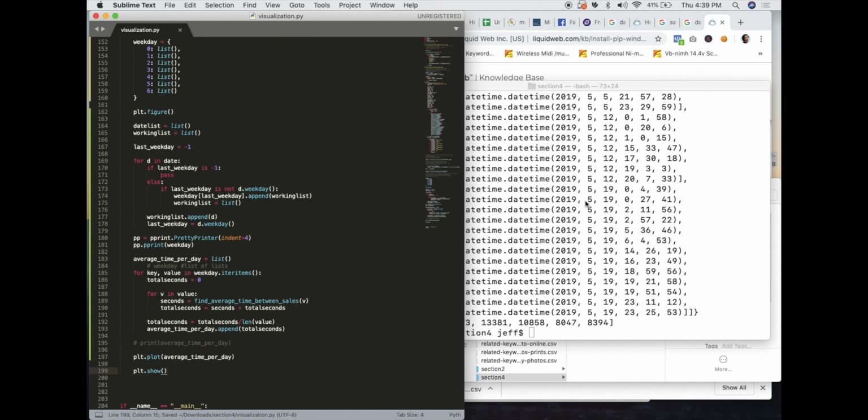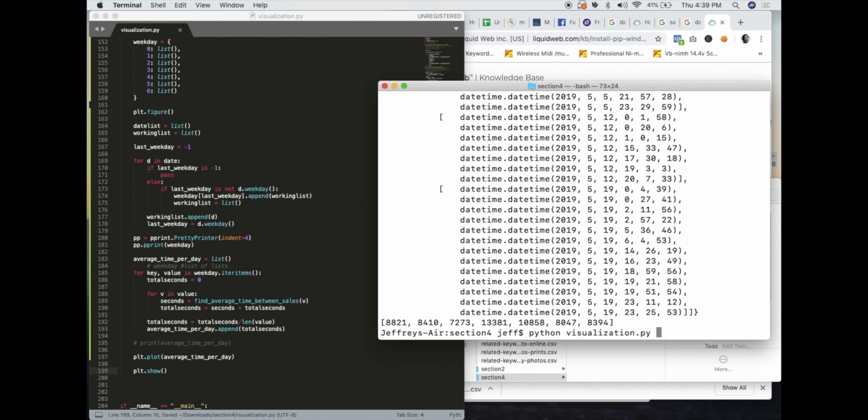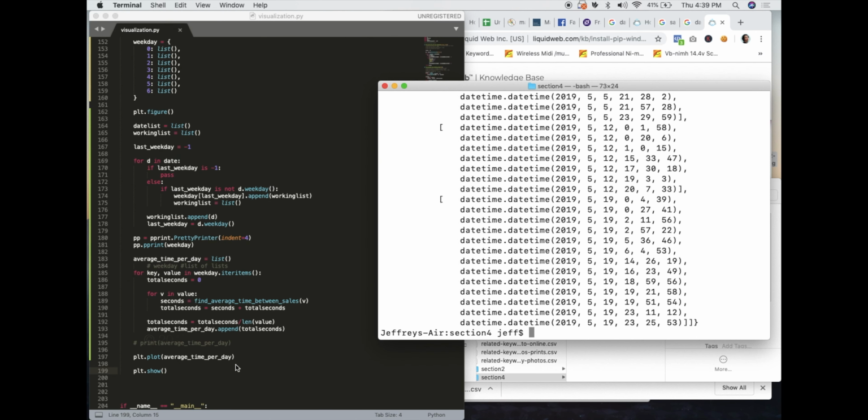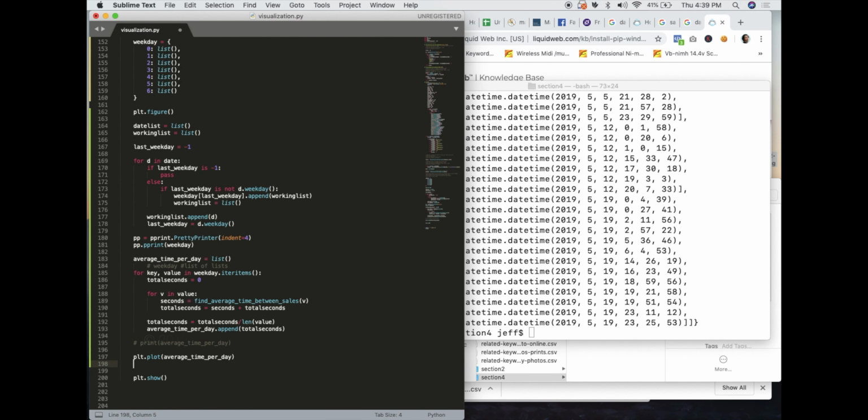plt.plot, and then plt.show, and we can go ahead and see that this is a bar graph. But it's kind of misleading because we don't start at 0, and it looks like Thursday has a huge spike, but is it really as big as the graph is telling us? Because we're starting at 7,000. Maybe we should change the limits to set this starting at 0.